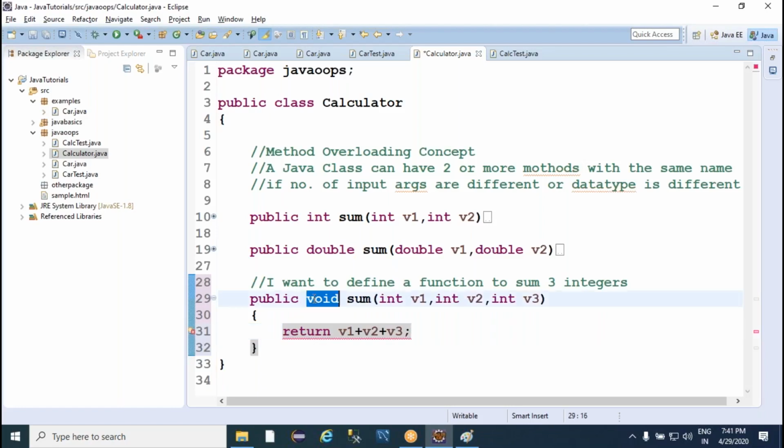What is the return type? Integer. The return type is an integer. Previously, I stored into local variables, then I returned the value. Directly, I am returning the sum of v1, v2, and v3.